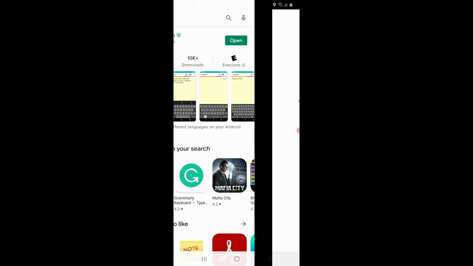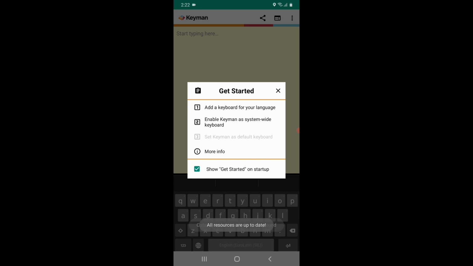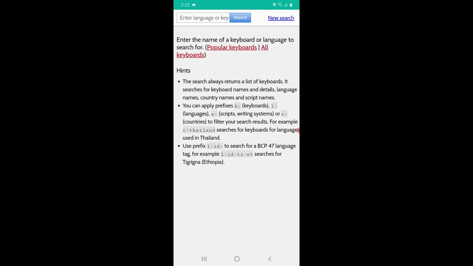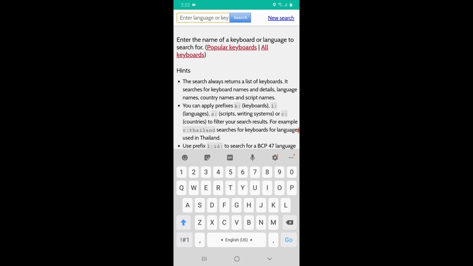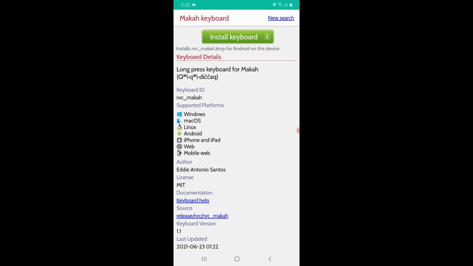Once installed, open Keyman. It should give you a Getting Started screen, and the first step says Add a keyboard for your language. So I'm going to go ahead and tap that. And then tap Install from Keyman.com. And it will give you this box up here to search for a keyboard, and I'm just going to type Makah and search. So the first thing that should show up is Makah. In small letters, it should say NRC_Makah. This is the keyboard. So tap that, and then tap Install Keyboard.